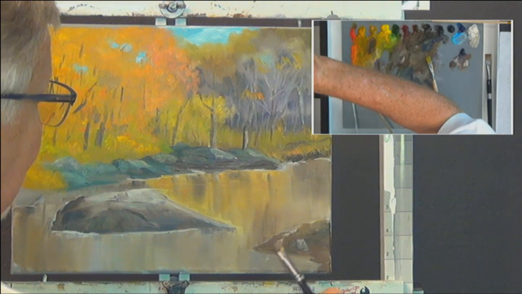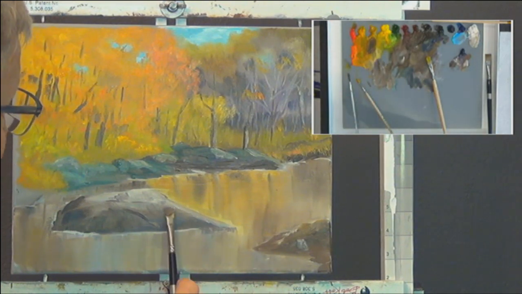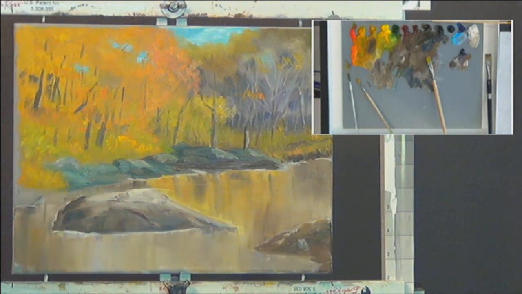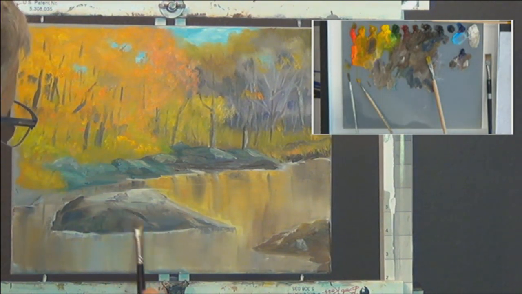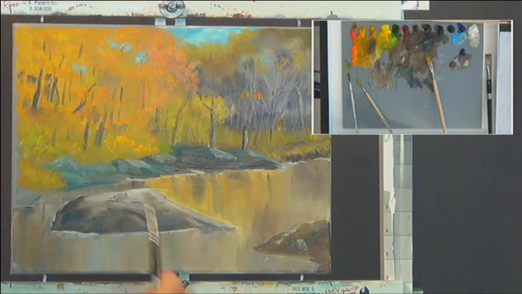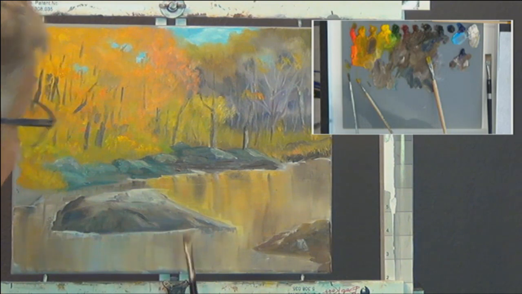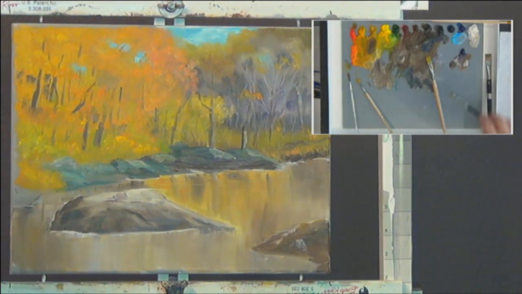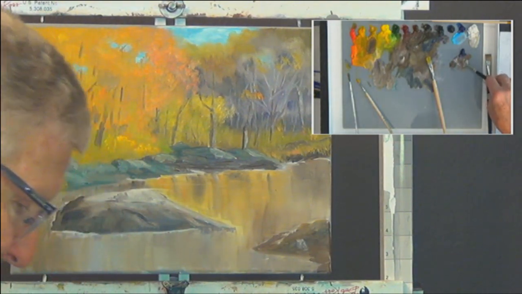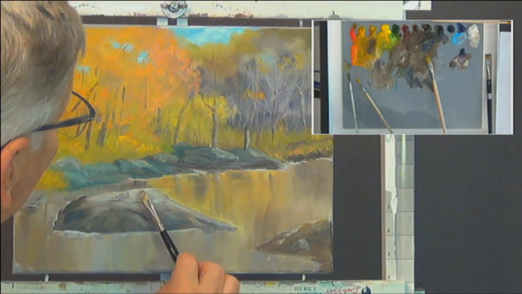I did some highlights already, but see, there's that dry brush technique. You take it and pull it real fast. It skips over the canvas, and it gives you that nice little hit and miss over the canvas.